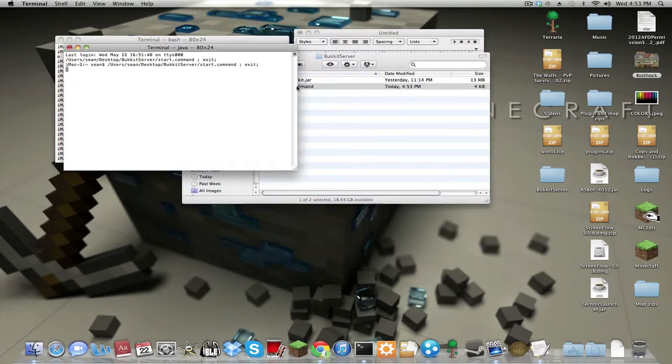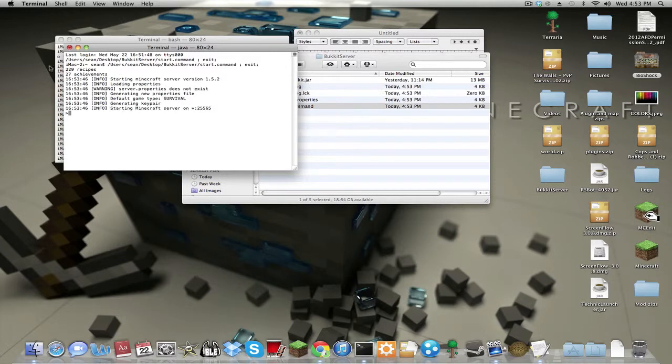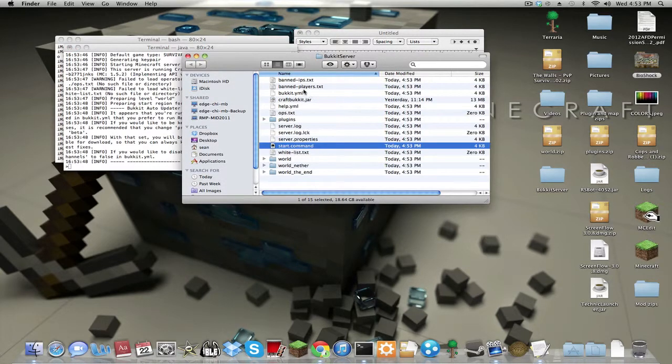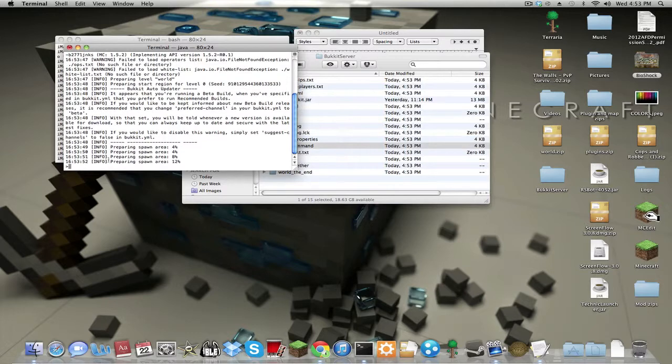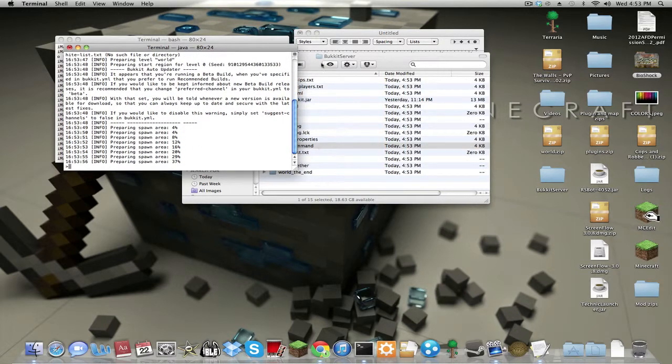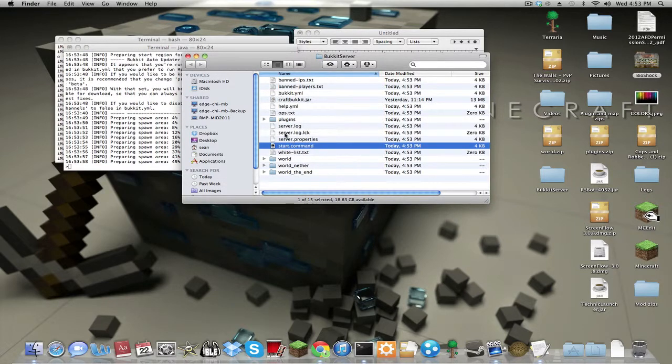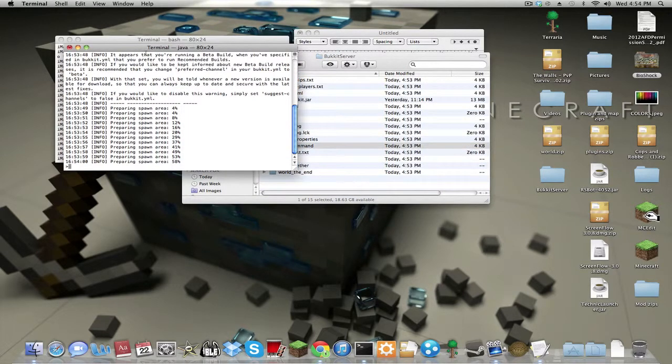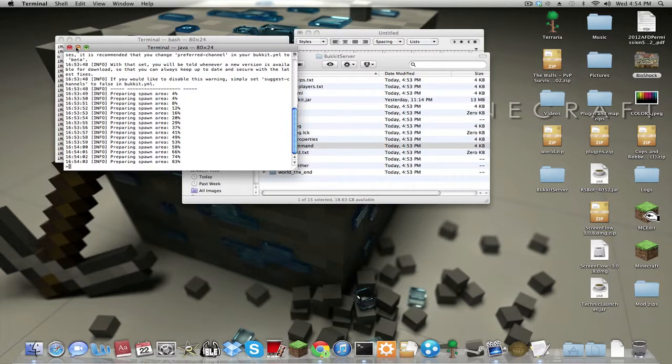Now start command. And there you go. It force loads everything. There's your server. It's preparing your spawn. Now this is how you turn on the server. Your server needs to have the terminal on for it to work.